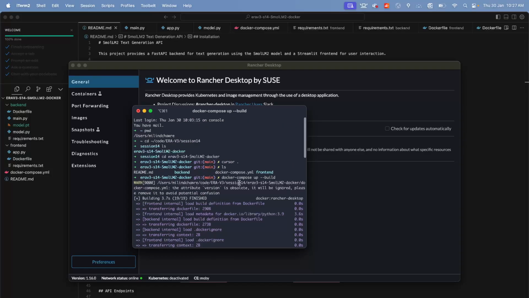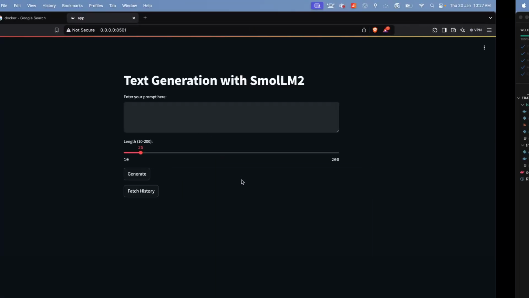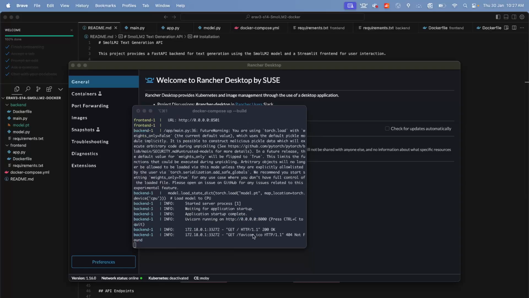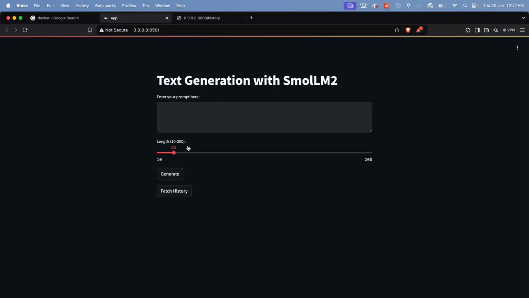Okay, it has successfully built the code and it is running the frontend as well as the backend. So let's open both of these. I will show the history API of the backend. There is no prompt, that's why it's empty. This is our frontend.